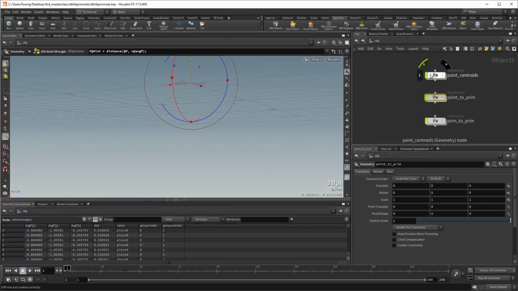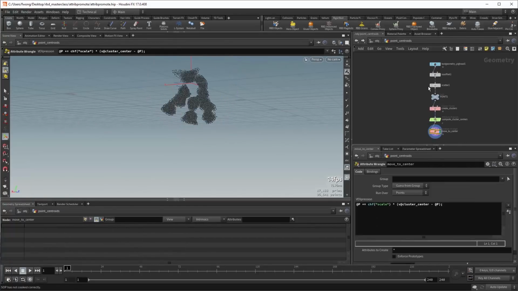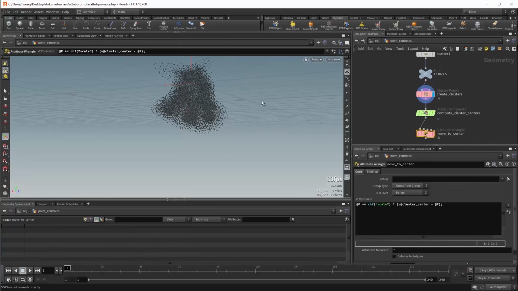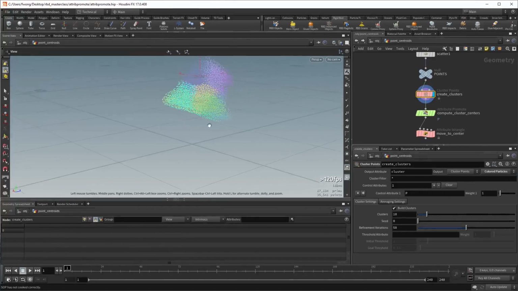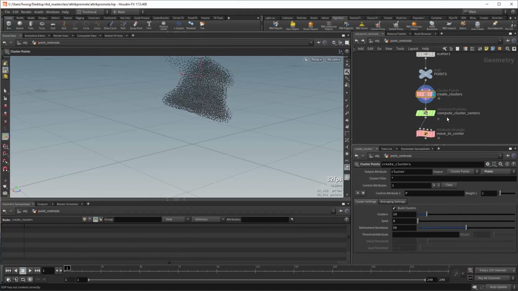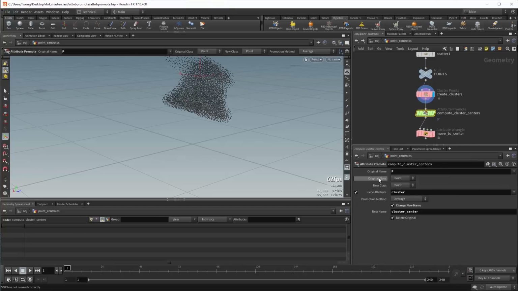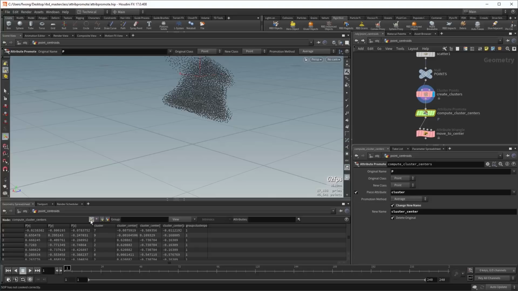And then finally, let's do one more example, just working at the point level. So in this case here, I've taken a whole bunch of points and used the cluster point SOP to just divide them into a bunch of different clusters. And let's say I want to do something interesting based on how far each point is from the center of its cluster. So in this case, I can just promote the point position per cluster and figure out the average position of that cluster. So I'm promoting from point to point, but based on the piece attribute cluster and averaging out those point positions and then writing that out to a new attribute called cluster center.